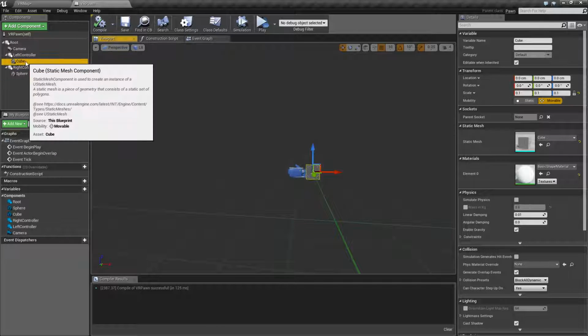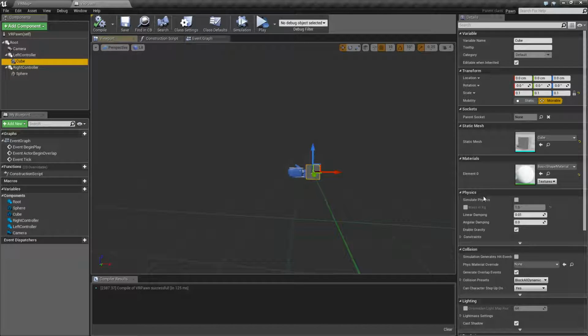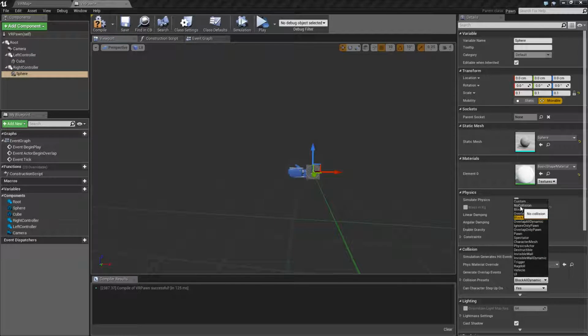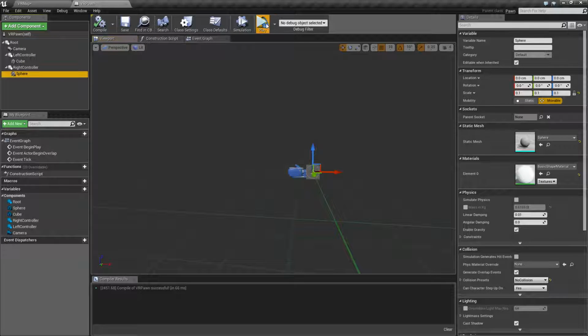We're going to go to our cube and our sphere, we'll go down to collision in our detail panel, and we'll change our preset to no collision. We'll do the same with our sphere, no collision, and we'll go ahead and run this.